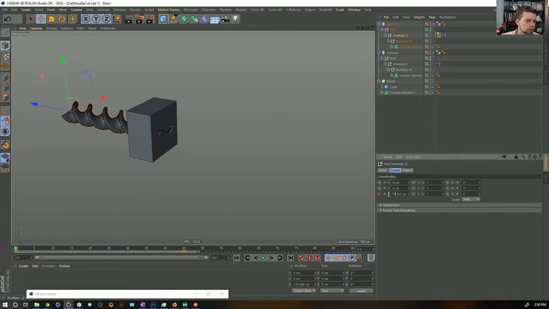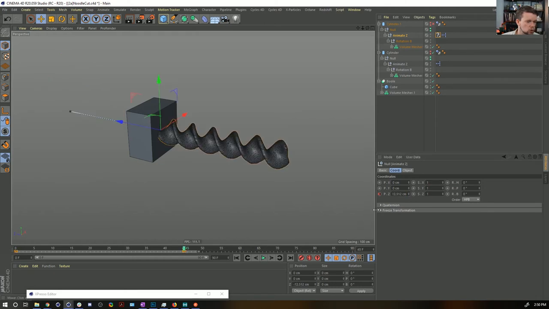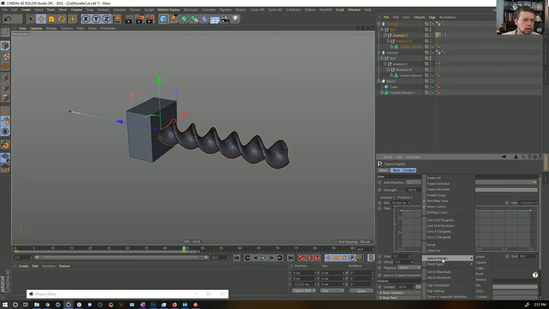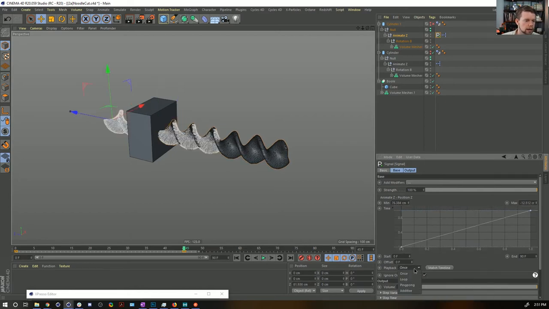So right now it's going from 176, which I've copied, and it's traveling to 12.5. So instead, let's tell Z to be taken over by Signal, and it's going to go from there to 12.5. It already saw the initial one. We can go ahead and say linear animation, and I'm going to now say loop. So that's going to loop there.